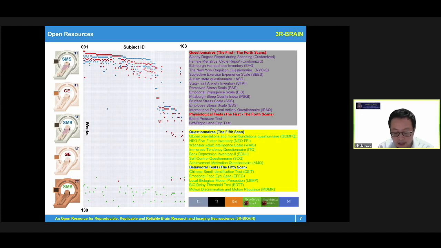Before we get into the demonstration of reproducibility and replicability, I will introduce two open resources for human brain mapping of individual differences. The first one is an open resource for reproducible, replicable, and reliable brain research and imaging neuroscience, the so-called 3R brain.